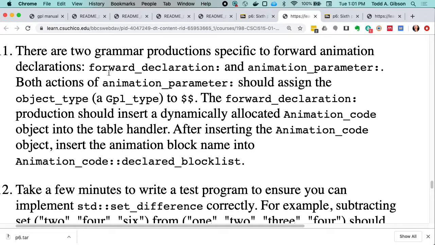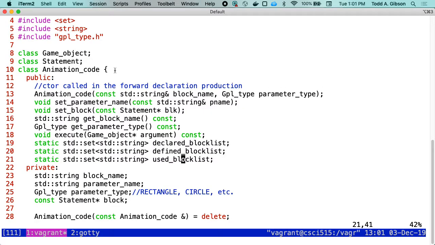And then we get to implementing the forward declaration itself. What do I want to go to? GPL.